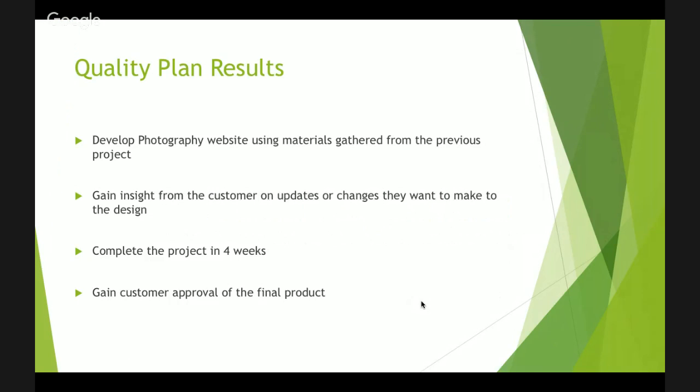Our quality plan results for this project is to develop a photography website using materials gathered from the previous project, to gain insight from the customer on updates or changes that they're wanting to make to the design of the website, to complete the project within 4 weeks, and to gain the customer approval on the final project. Those are our goals and our quality plan results for the project.